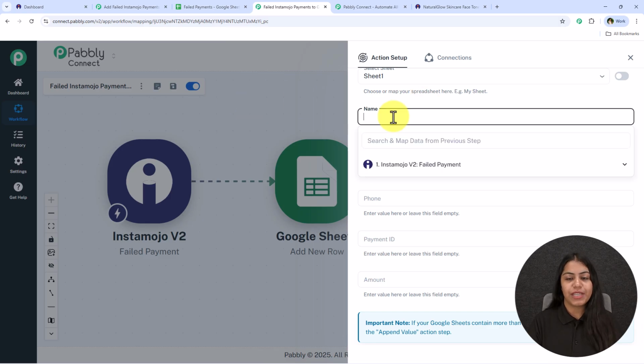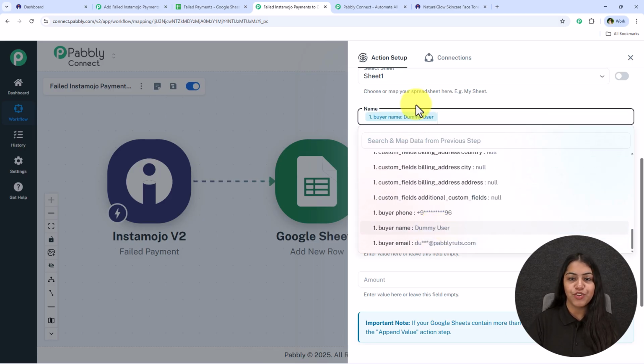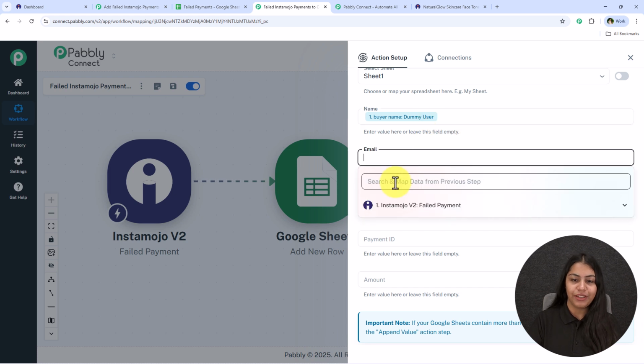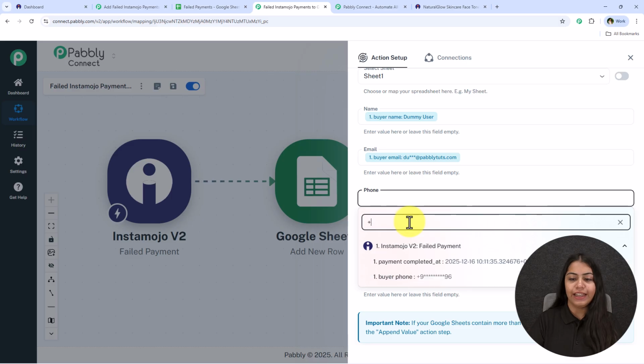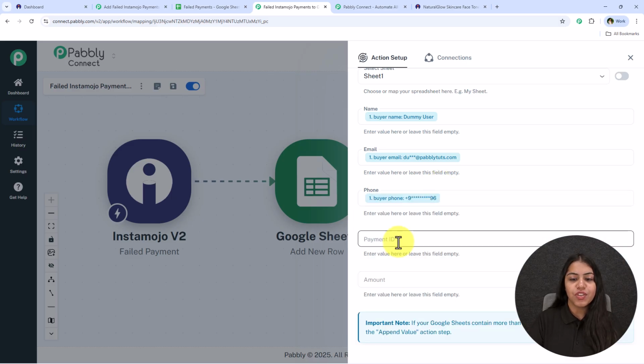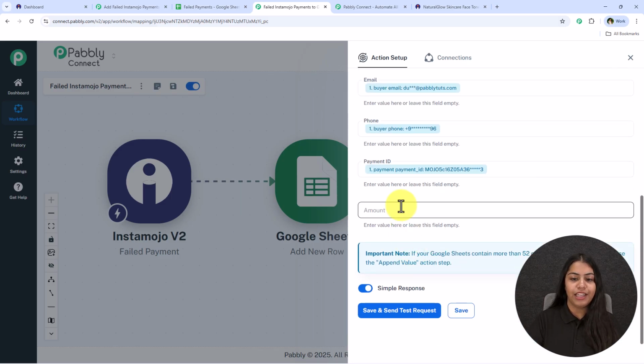But we're not going to enter the details manually by typing it like this, but instead we are going to map it. So you must be wondering what is mapping. Mapping is a method by Pabbly which means inserting the data from the previous step. And when we insert the data from the previous step, automatically our data becomes dynamic and changes with every new response received. So that's the reason why we do mapping, so that our workflow can run in real time.